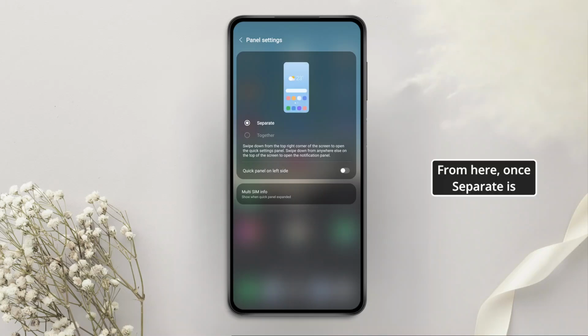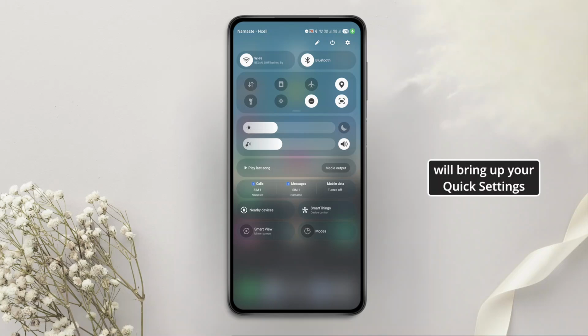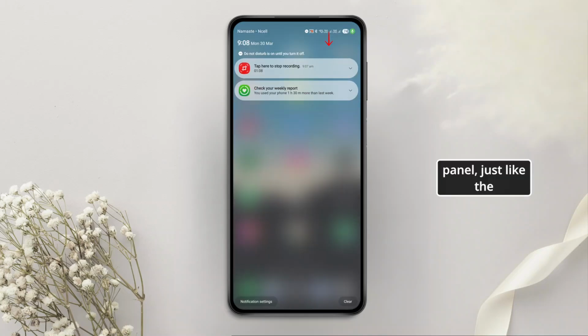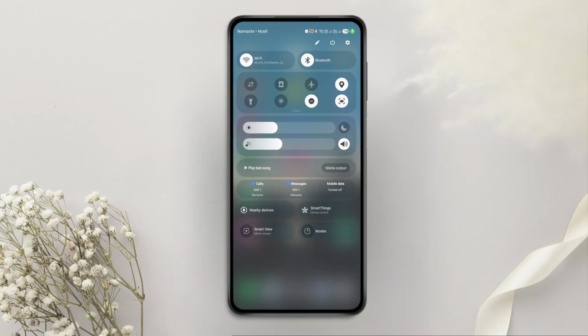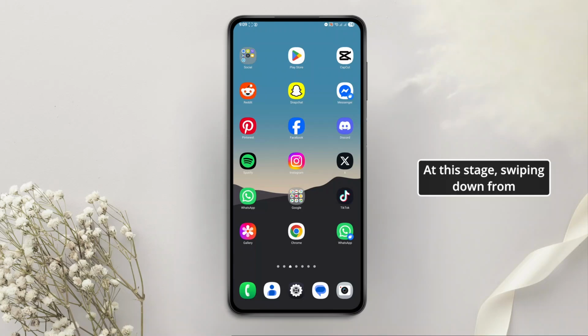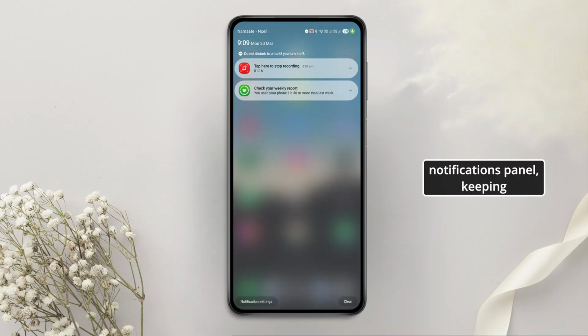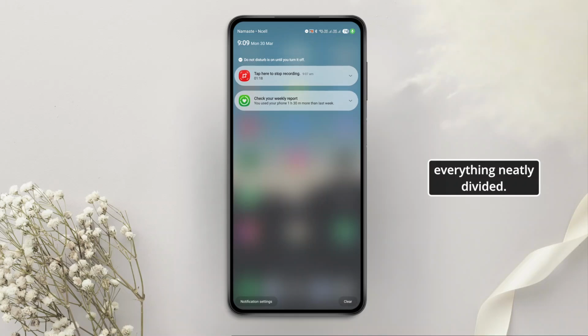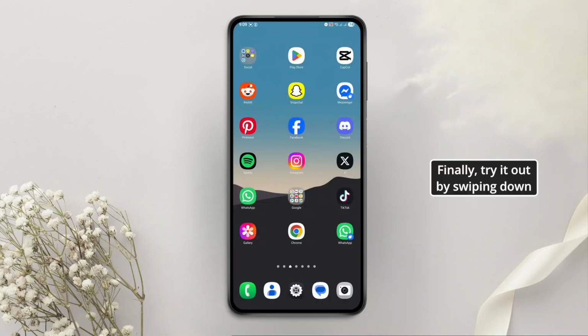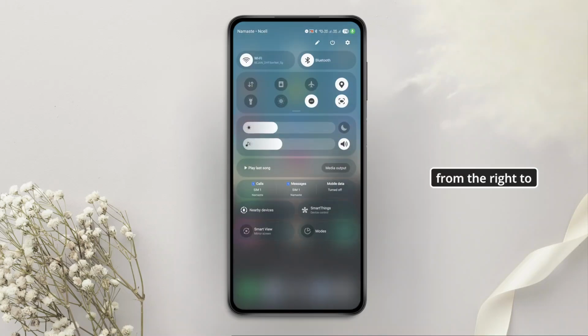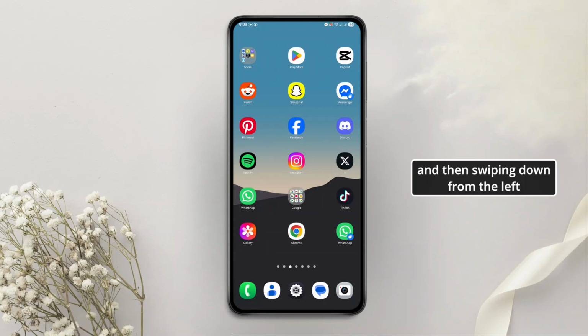From here, once Separate is selected, swiping down from the right side of your screen will bring up your Quick Settings panel, just like the iOS Control Center. At this stage, swiping down from the left side of your screen will bring up only your Notifications panel, keeping everything neatly divided.